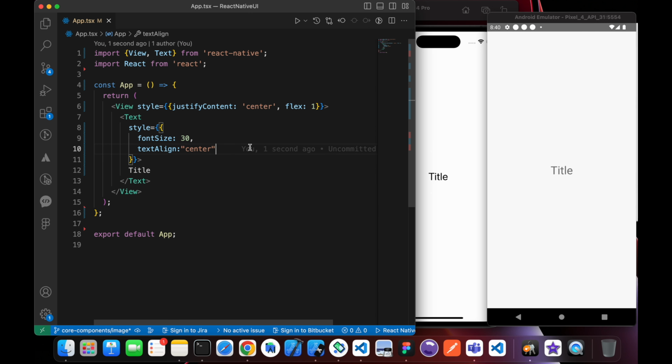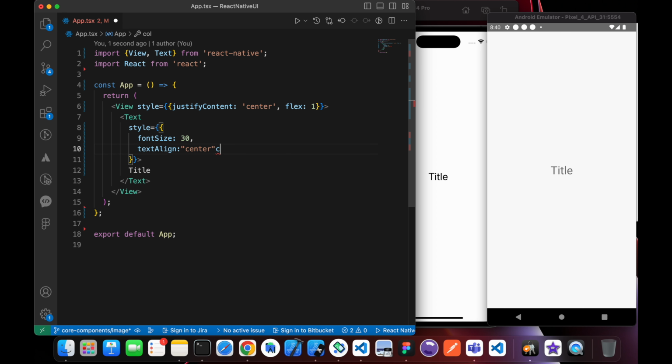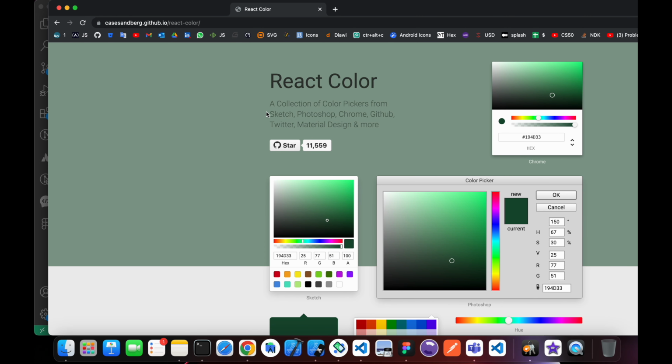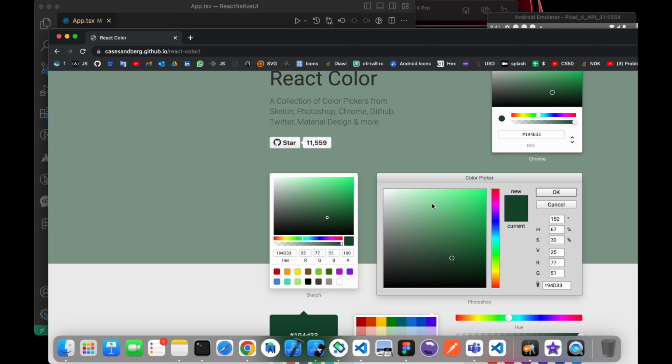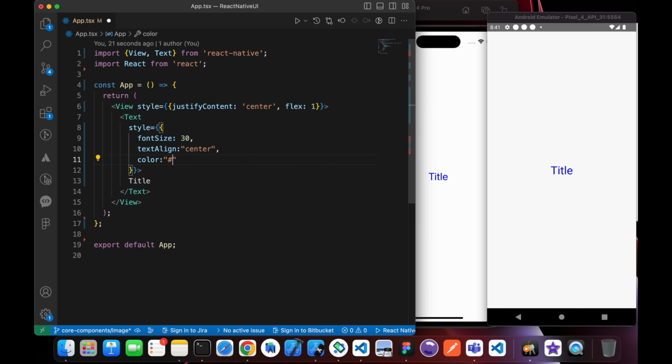We can add to him color, for example, red, maybe blue. Maybe we can use another color from Hex colors. I want to show you. We have here a website called React Colors. We can pick any color that we want. For example, that color. Let's copy that hex and add it here. Look, that's the color. Let's make it black.